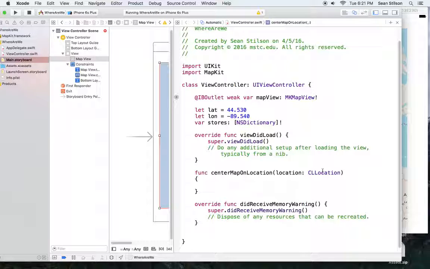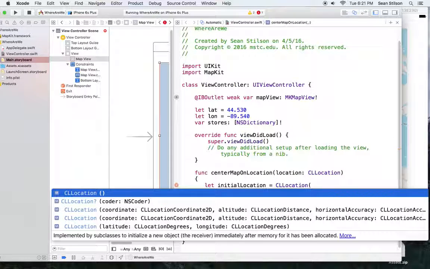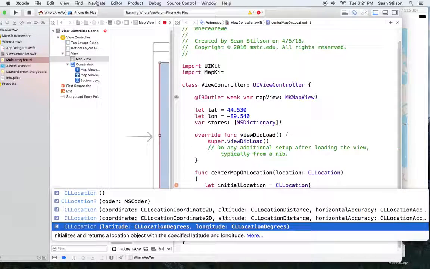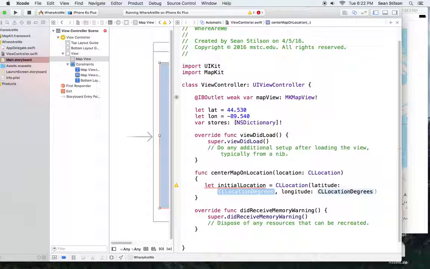So what we can do is say let initialLocation, and we'll go ahead and construct this guy, CLLocation, just like that. This takes two parameters, latitude and longitude. The latitude is going to be lat, and the longitude is going to be lon.